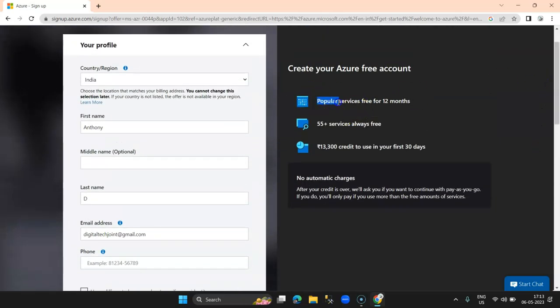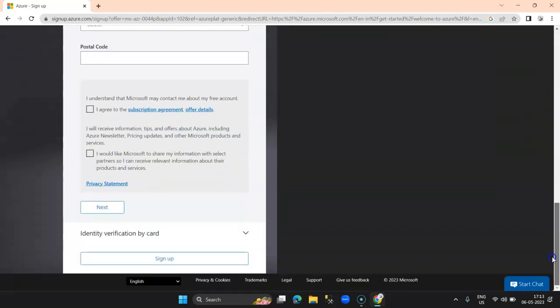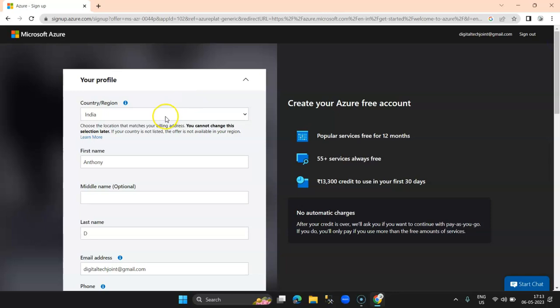And here are the popular services. These are the popular services: 55 services always free, and 13,300 credit to use in your first 30 days. So this is an offer going on where it is giving additional credit apart from the credit that is already given. So let us go ahead and sign in.